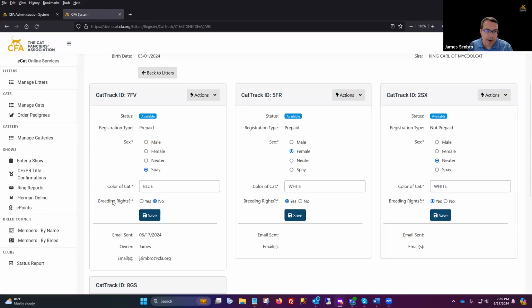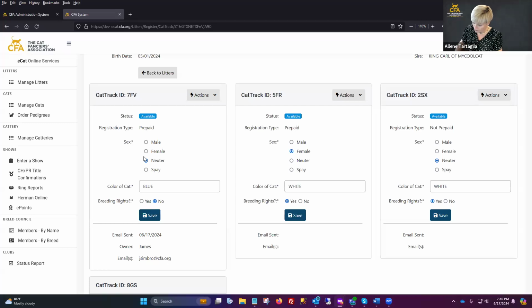Ideally, this would be gray. We should gray this out so you couldn't actually select anything, or it should probably default to no. I'll make a note. That's a good catch. That's something I had not thought of. If it's a neuter or spay, and we processed it, it would not get breeding rights, but it really should not be an option. Okay, I've made a note of that too.